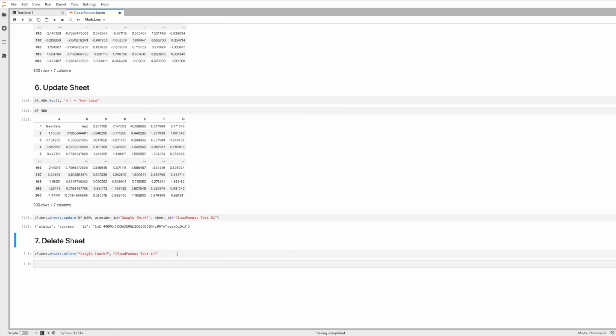Finally, now that we are done with the test, we are going to delete the sheet using the client.sheets.delete function. Let's find the provider name and the sheet name. And that is it. That concludes our quick start guide.